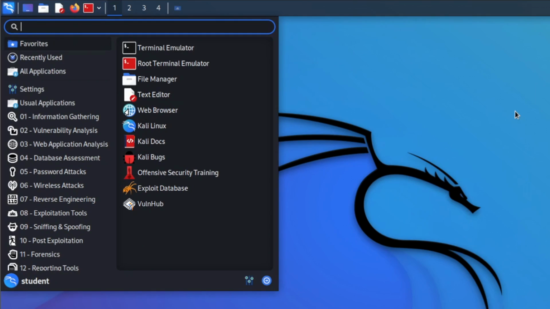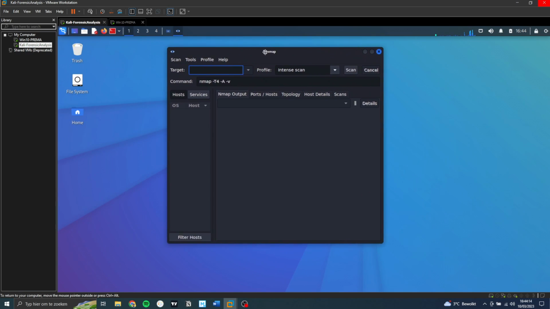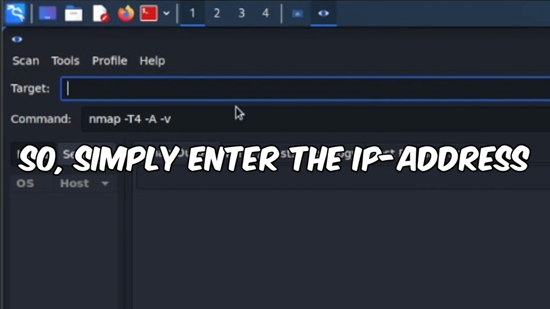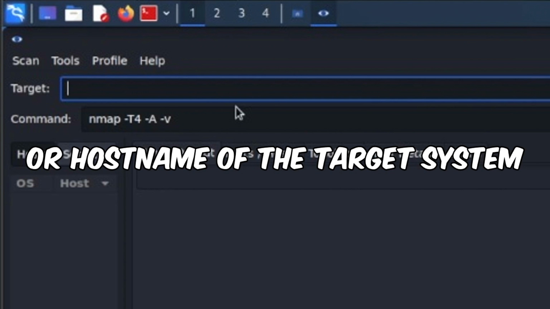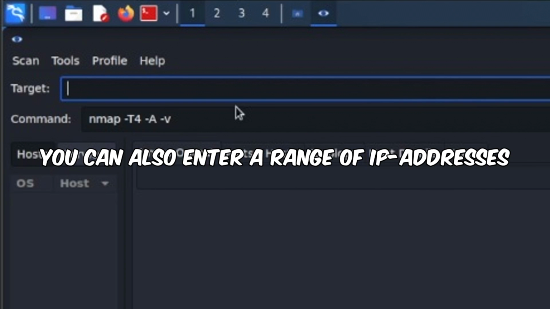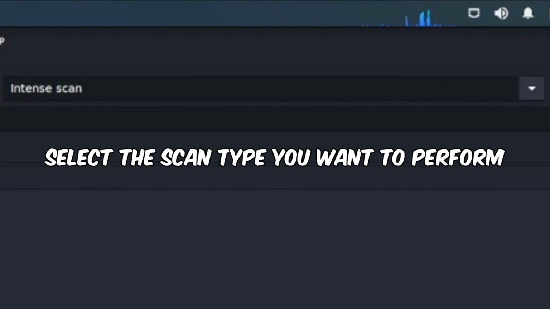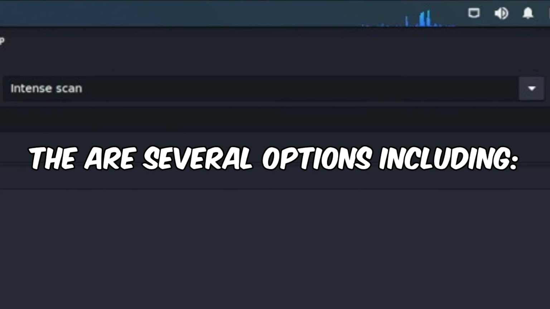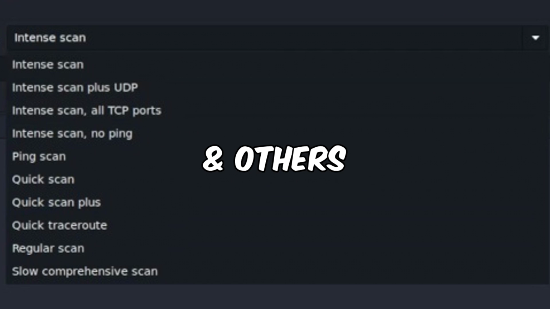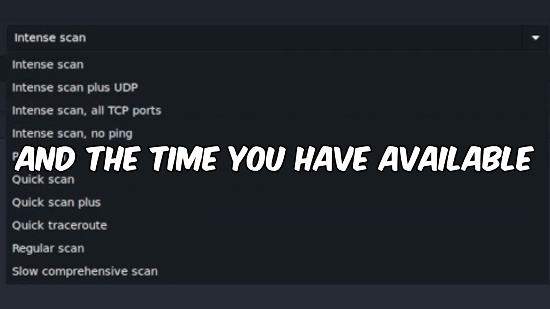Let's go and type Zenmap. Now we have our actual program right here. So simply enter the IP address or hostname of the target system in the target field. You can also enter a range of IP addresses or a subnet separated by commas or slashes. Select the scan type you want to perform. There are several options including ping scan, quick scan, intense scan and others. The type of scan you choose will depend on your goals and the time you have available.